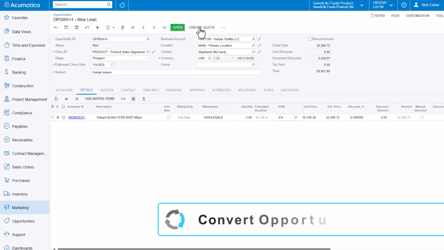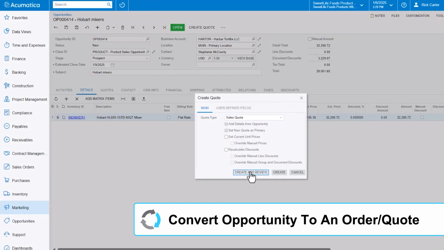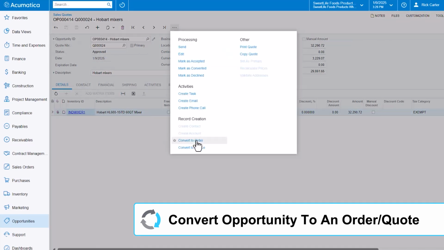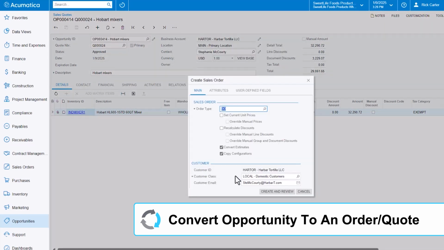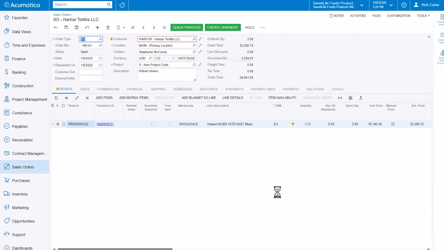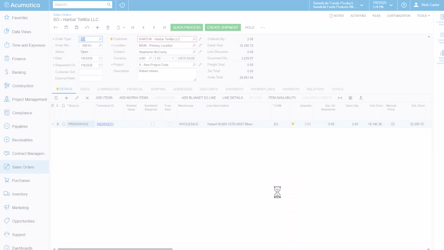Create quotes from opportunities linked to a business account. Quotes can later be converted to a customer order. When creating the order, the information in the business account is used as the basis to create the customer record.